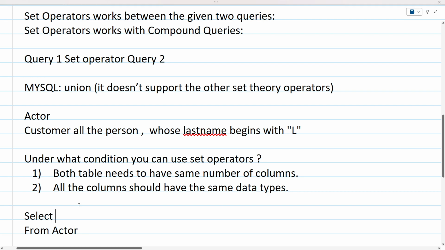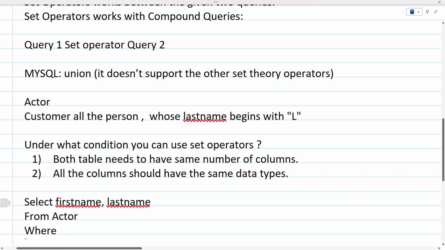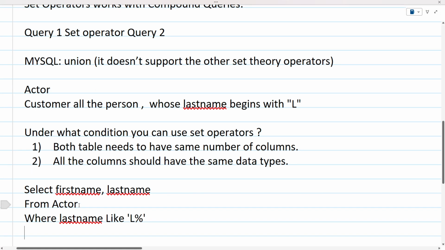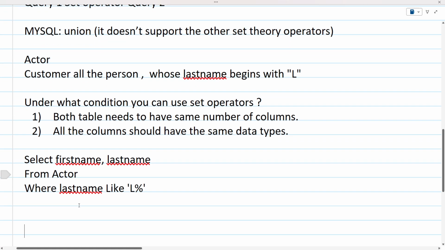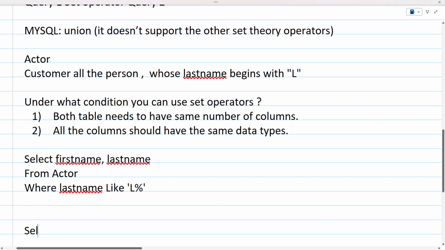I will be taking the first name from the actor table, and then the last name, and I will apply the condition that the last name should begin with the letter L. And then I will just copy paste, and similarly I will do it with the customer table.